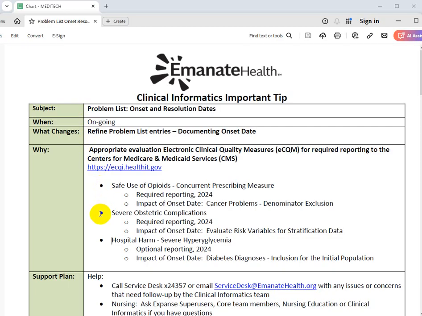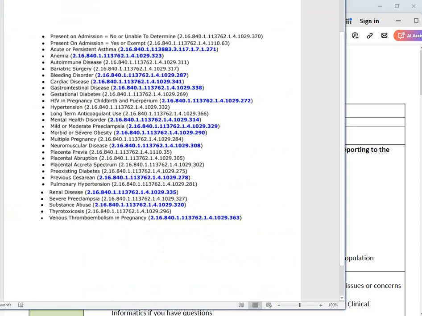For severe obstetric complications, the presence of an onset date for certain problems allows that patient's account to be evaluated for risk variables and for stratification of the data. This is a current list of the problems that are included as obstetric complications for this particular measure.